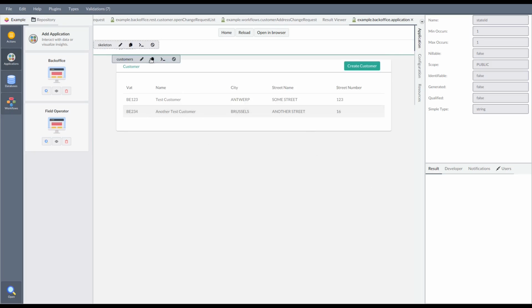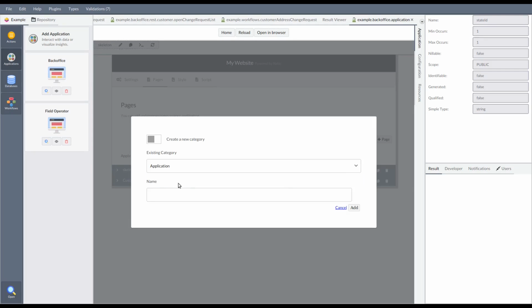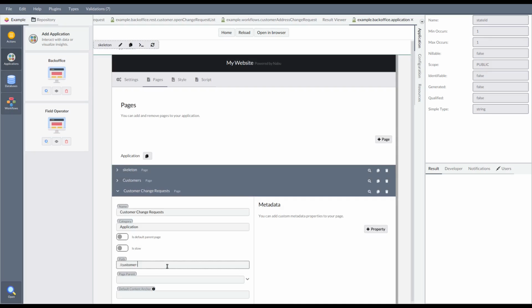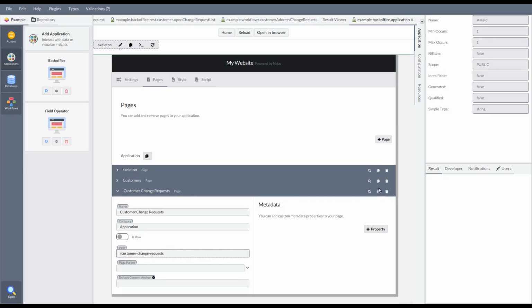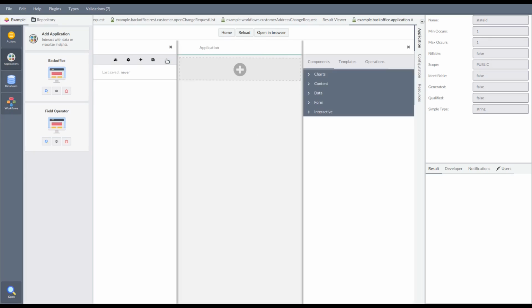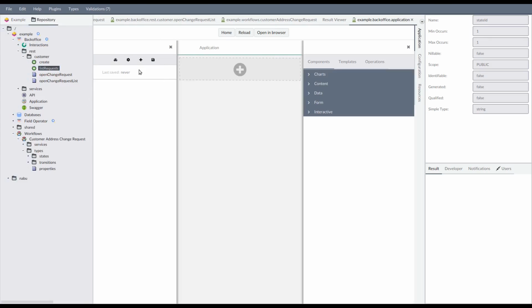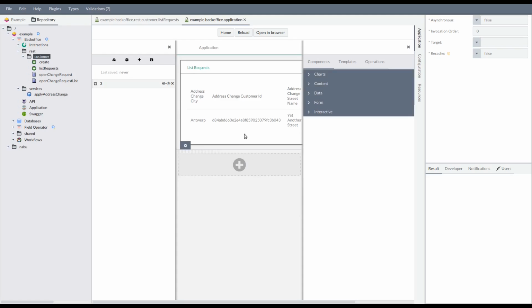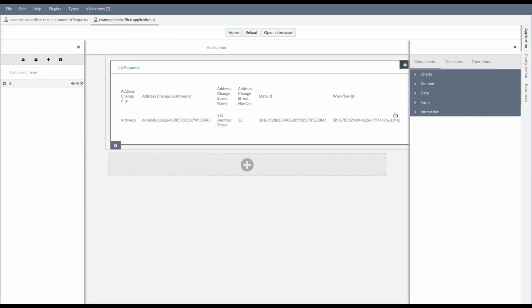Let's add a new page. Let's call it customer change requests. Let's put it at the path change requests. And in here, we want to take that REST service. So let's add the list as a table. And as you can see, we now have these values.